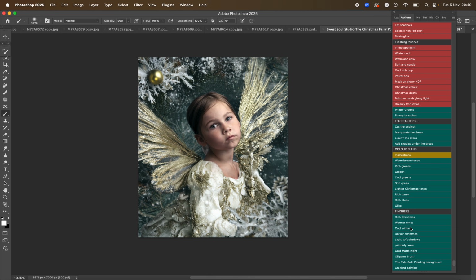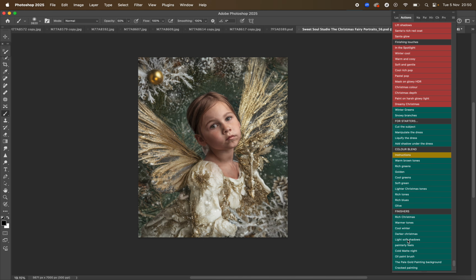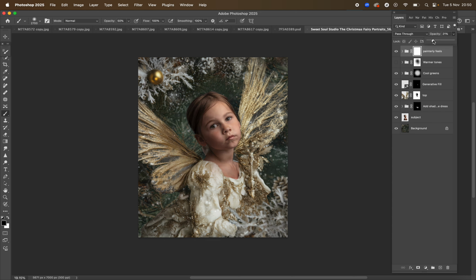That's gorgeous as well. We've got darker Christmas, and again you can mask off. That looks stunning. Let's have a look. We've got light soft shadows, so that'll give you a really light image. Imagine that all painterly, that would look gorgeous. Then we have painterly feels, and you can absolutely mess around with a few of these, mixing them up a little bit. Use your opacity slider, so if you turn this down, it would be completely different.